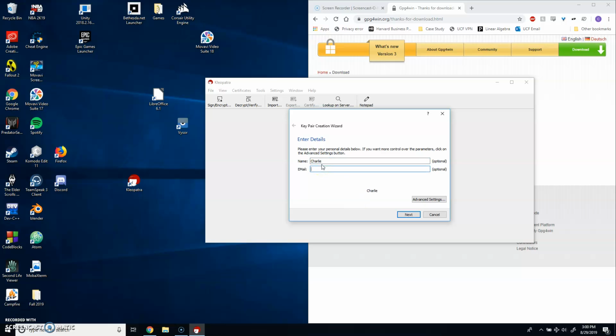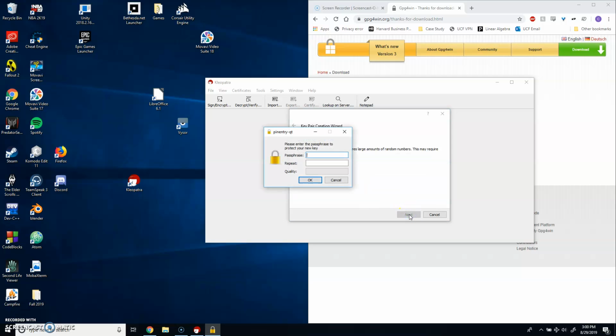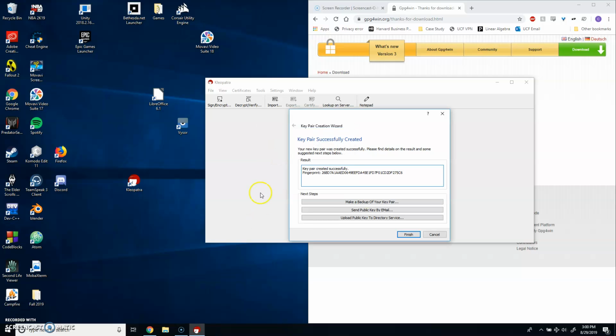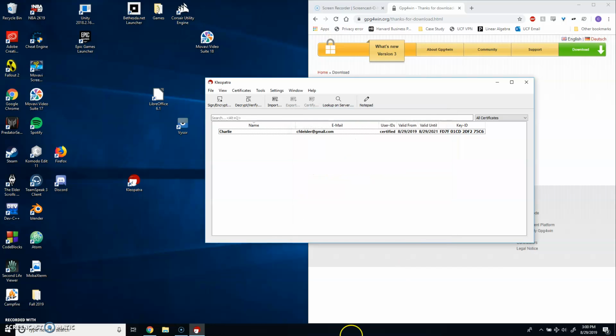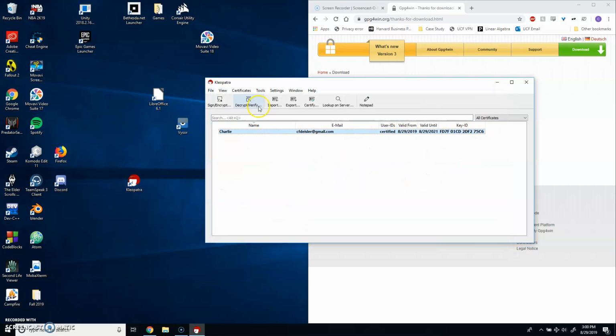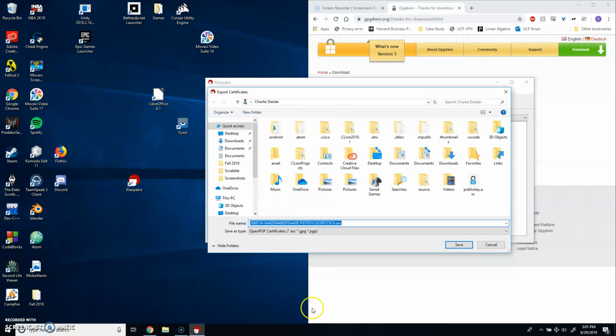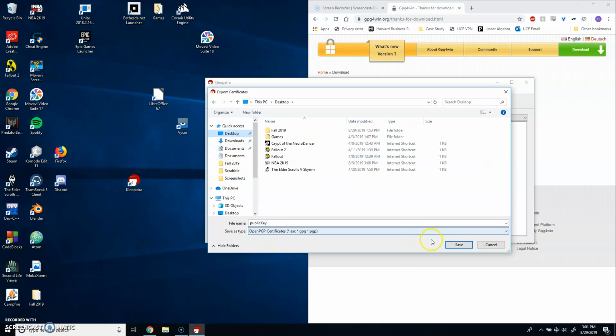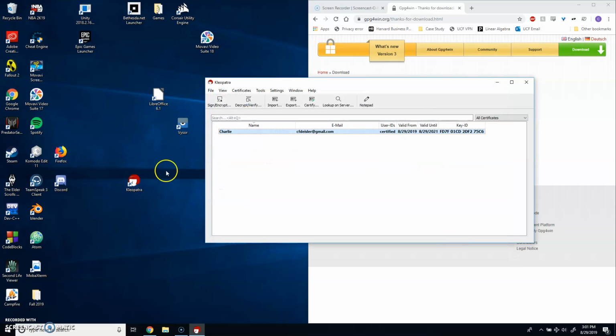Just going to need my name. Make our passphrase. And here we go, so now we have our keys. Let's go ahead and export these. I didn't actually check. Export the public key. Like always, I didn't check where I actually sent that, so we now have a couple of those, probably. So we have our public key.